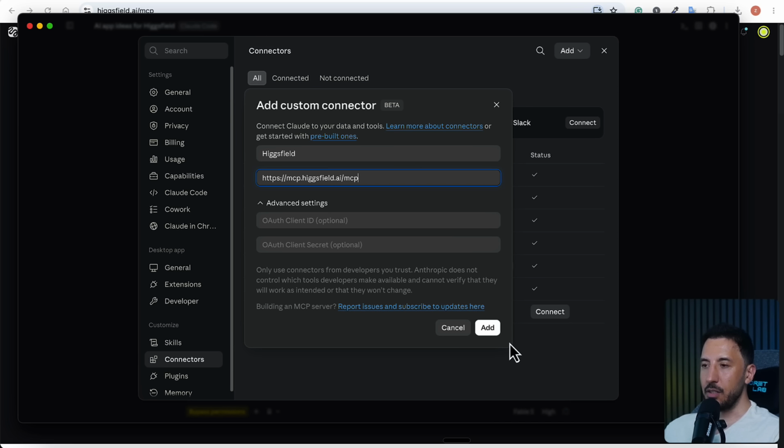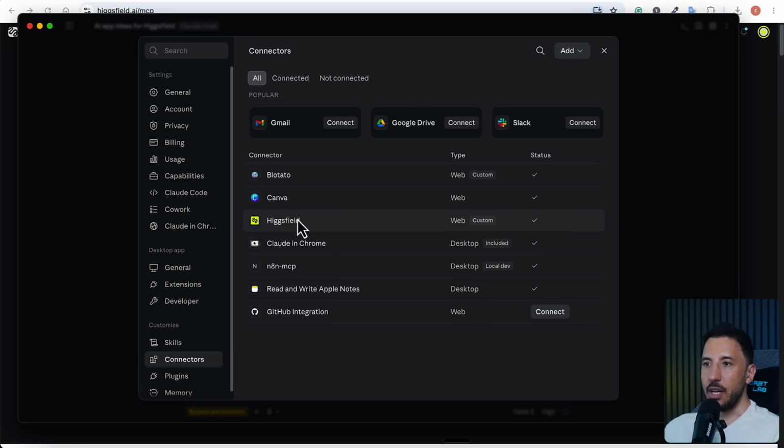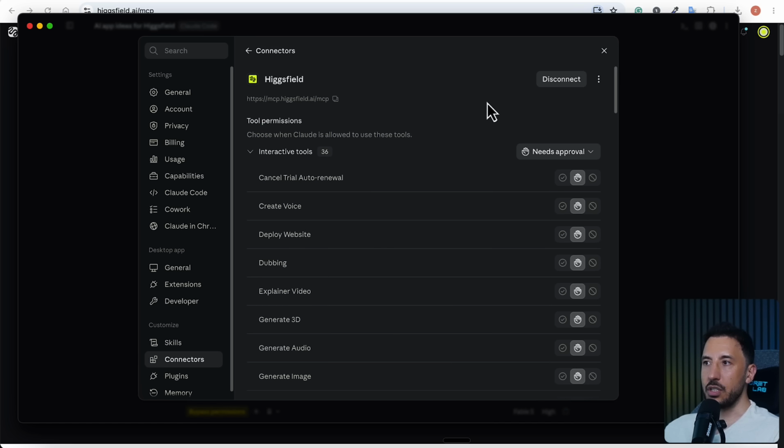Mine's not going to do it because I already have it added, but you're just going to click on add and it will add your Higgsfield MCP. Mine says a server with this URL already exists, so that's why it's throwing that error. But anyways, afterwards it's going to show this Higgsfield logo, and all you have to do is click on connect.